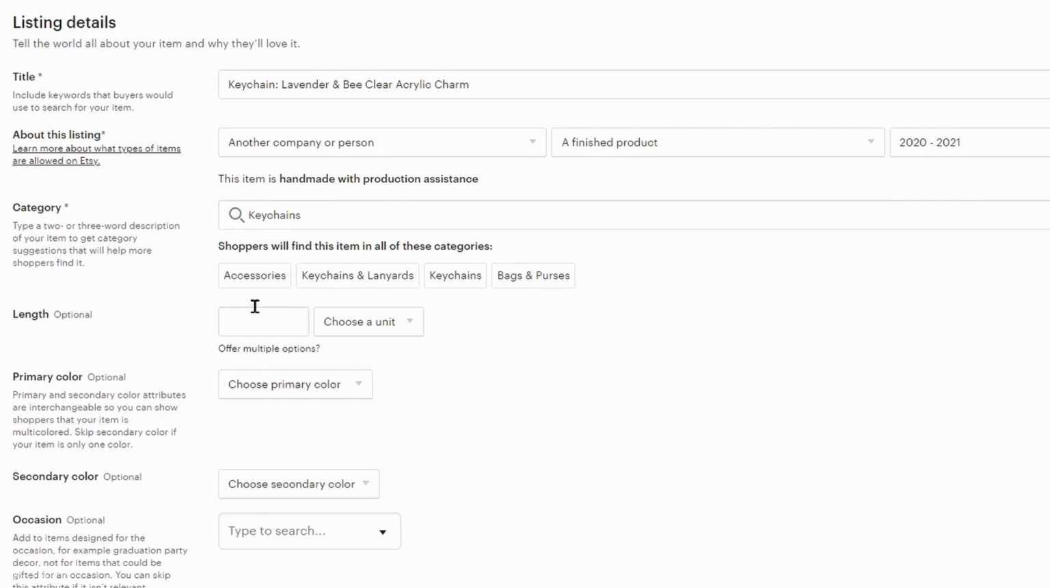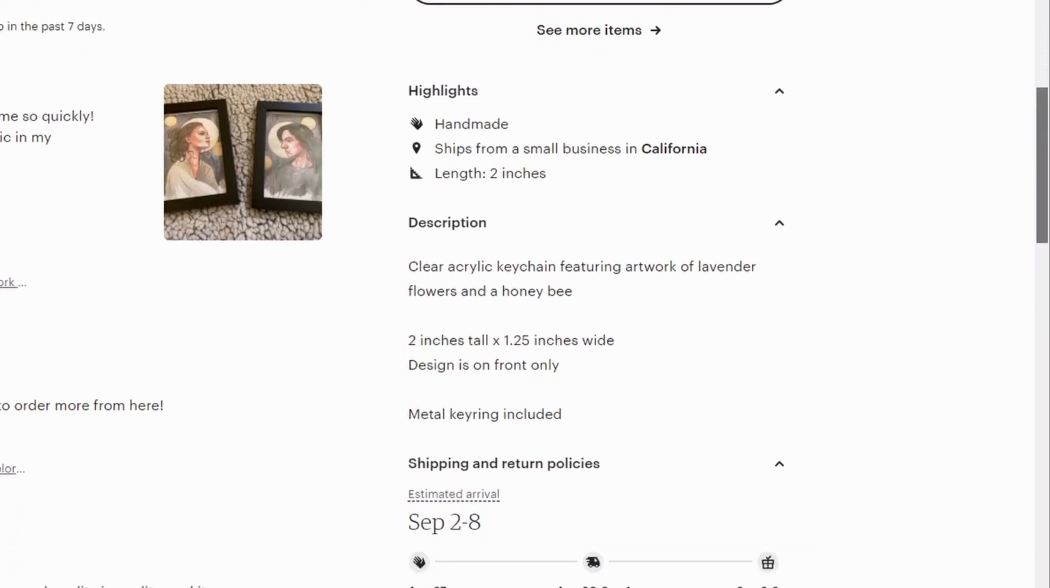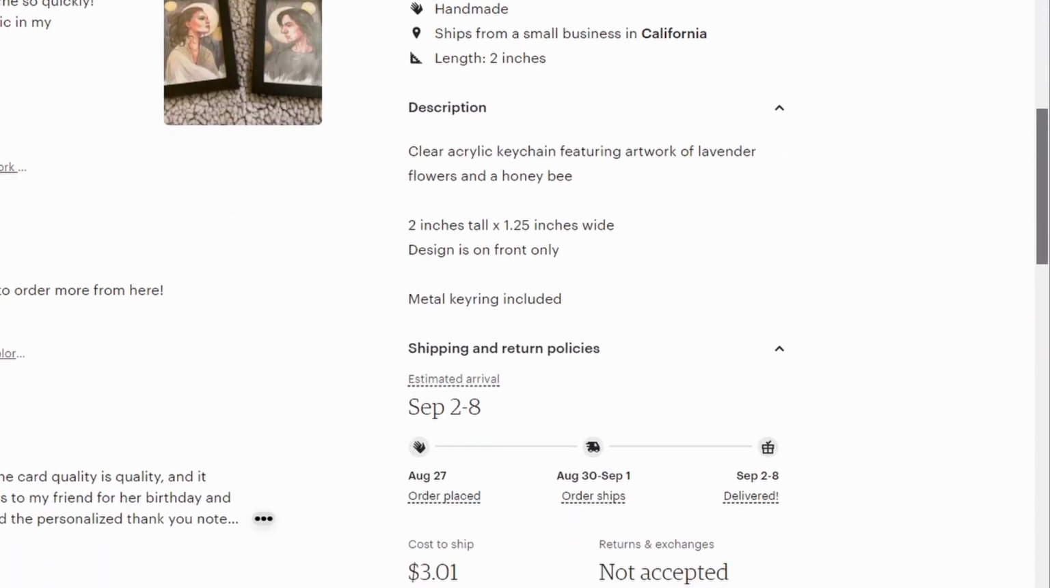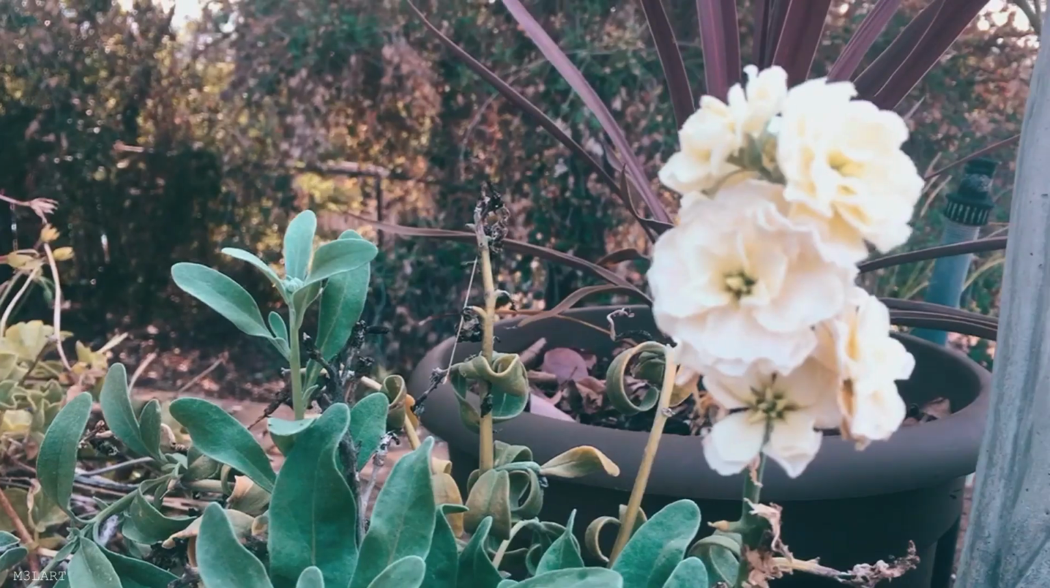Next is the size, and the way this looks will change depending on the type of category you choose. For example, when I sell art prints, it asks for a height and width and if it's oriented horizontally or vertically. When you fill this out, it should appear right above your description on the listing. I also usually type it in the description as well.